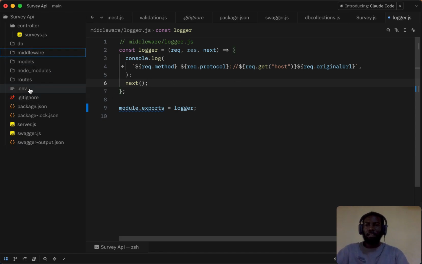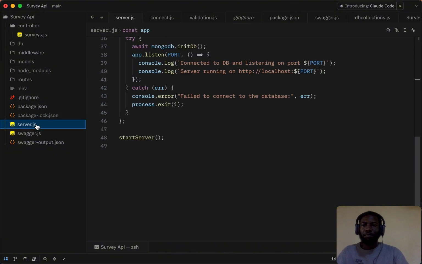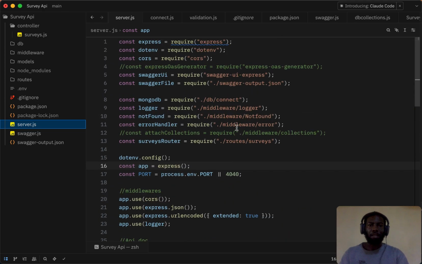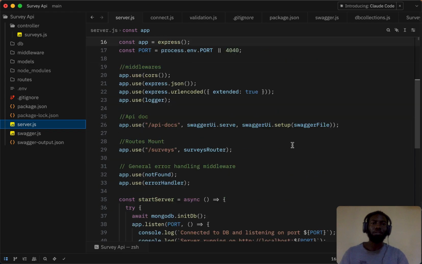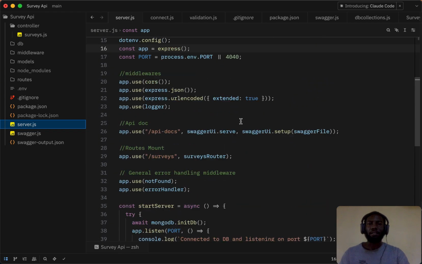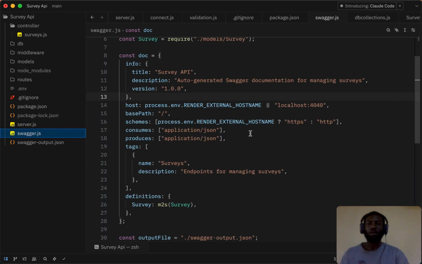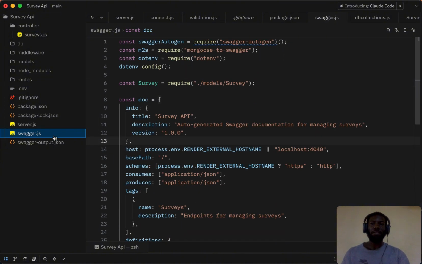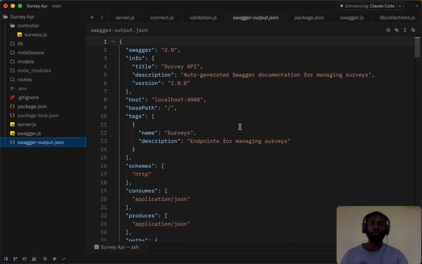And then I won't show my env file, but all our sensitive data is there, like our connection string for the MongoDB, and then also our Swagger. This is a file for our Swagger, and the auto-generated file as well. So I'll go into my browser and then test the route using the Render link.